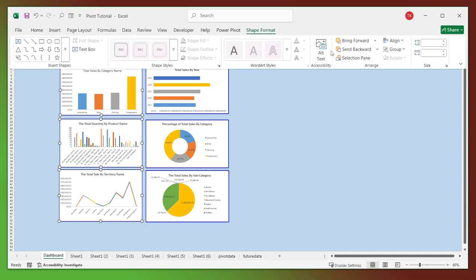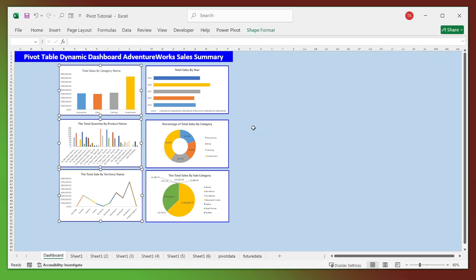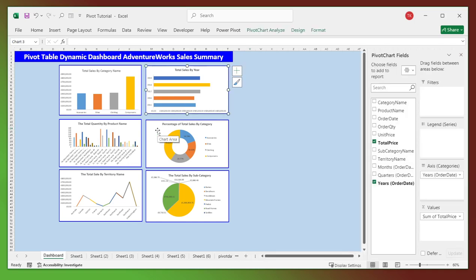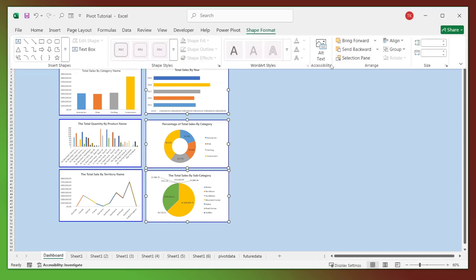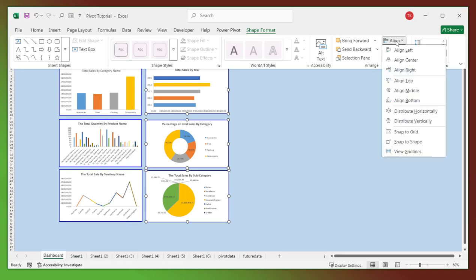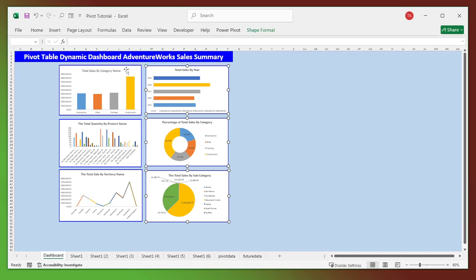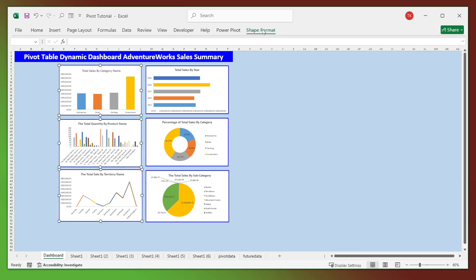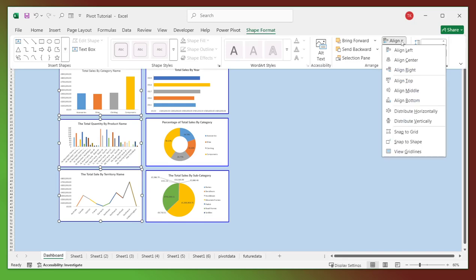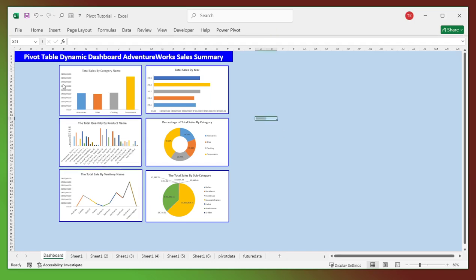Align left, and also we can go to format, distribute vertically, and the same thing applies to this. Align, distribute vertically. You can see this aligns. This is what we want.